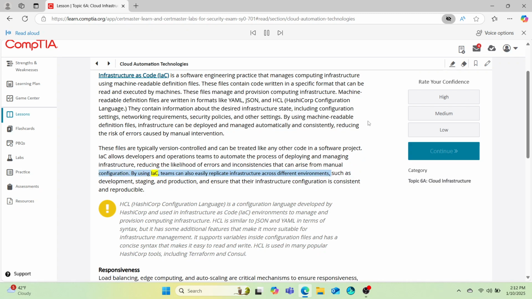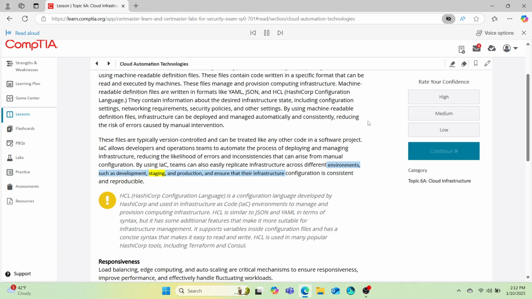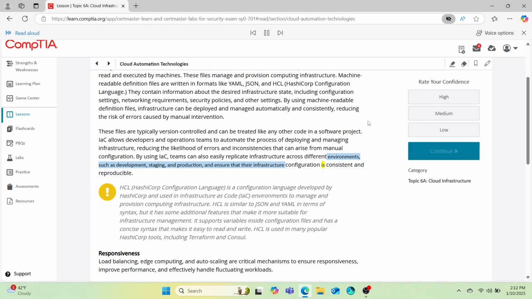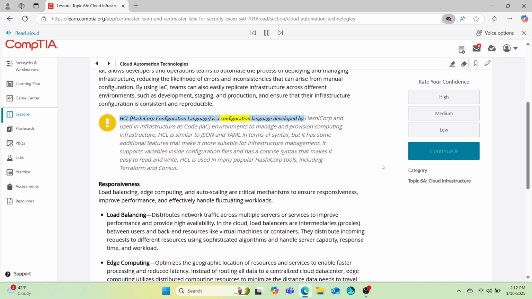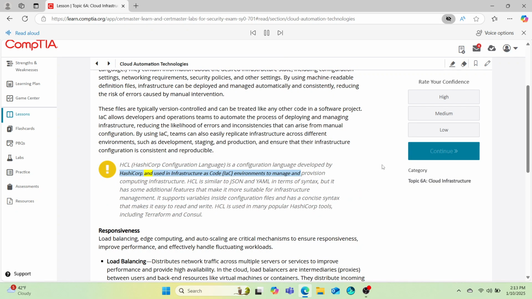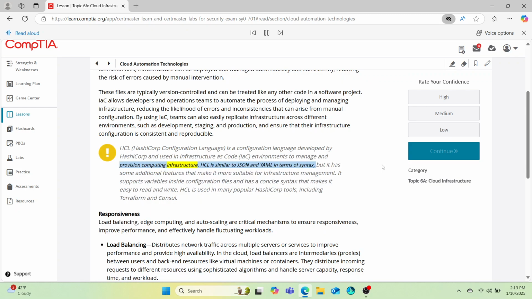By using IAC, teams can also easily replicate infrastructure across different environments, such as development, staging, and production, and ensure that their infrastructure configuration is consistent and reproducible. HCL, HashiCorp Configuration Language, is a configuration language developed by HashiCorp and used in infrastructure as code, IAC, environments to manage and provision computing infrastructure.